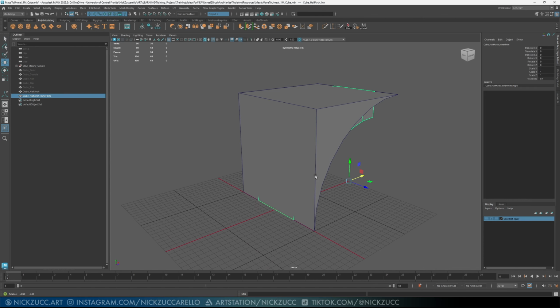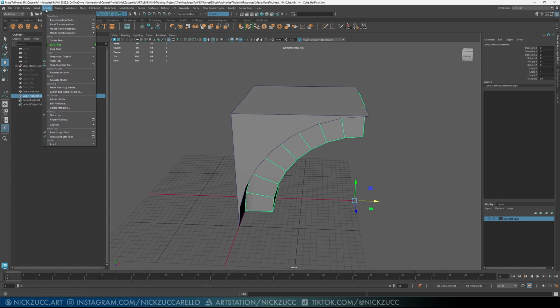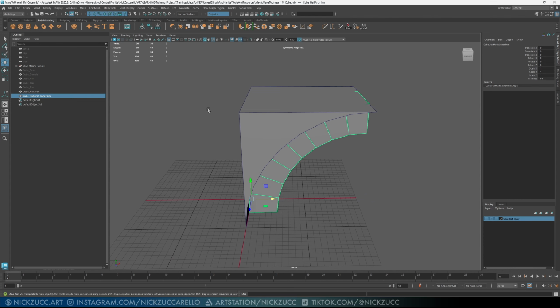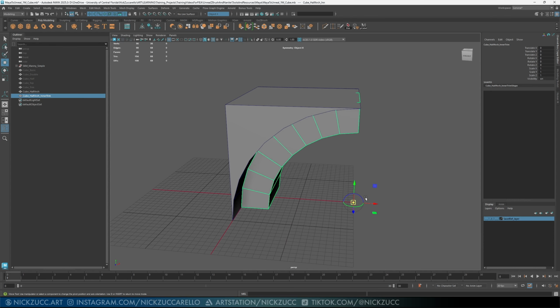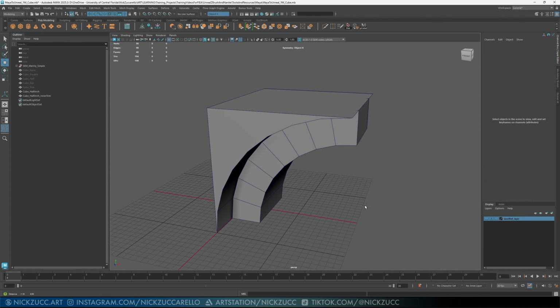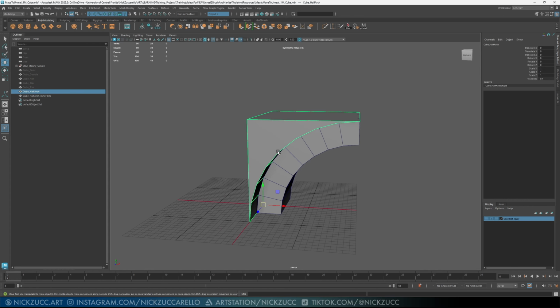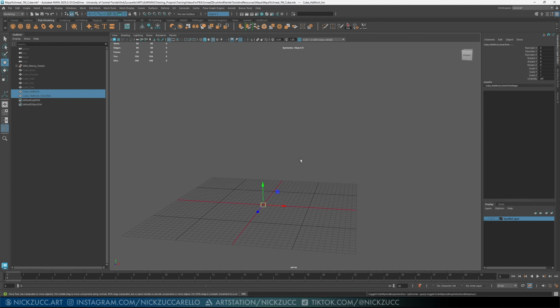Now the pivot point's not where we want it to be. Again, we've got a couple different ways we can do that. We can go to Modify, Reset Transformations, or we can tap D, hold down X, and then we can move that there, and then tap D again, and we're good to go. Okay, so now we've got our arches done. We can just select one, hold down shift, select the other one, and tap H to hide them.